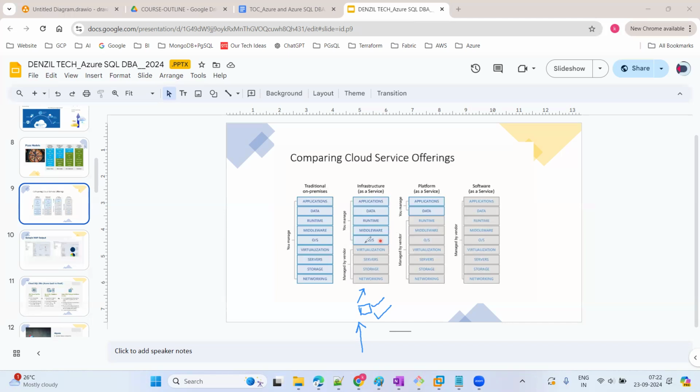You don't need to pay anything. Only you are going to pay for this underlying hardware. So that is the most important thing that is going to happen. The other aspect that we're going to talk about is the platform as a service.